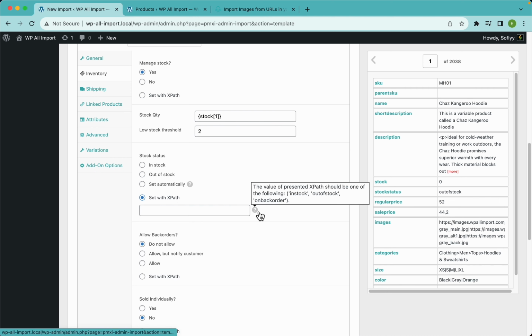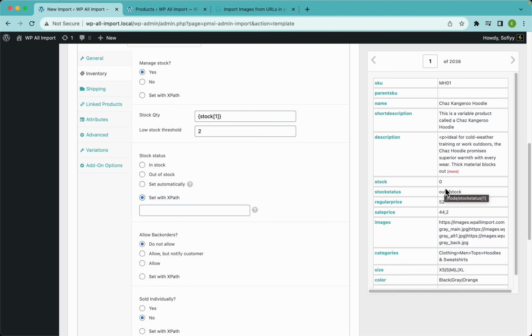When you're using XPath to import your data dynamically, it's always a good idea, guys, to double check on the question mark that you have the right values for XPath. In this example, the accepted values for XPath are in stock, out of stock, and on backorder. These are the exact values I have here in my import file. Since that's the case, I'm going to drag and drop that like so, and this is done.